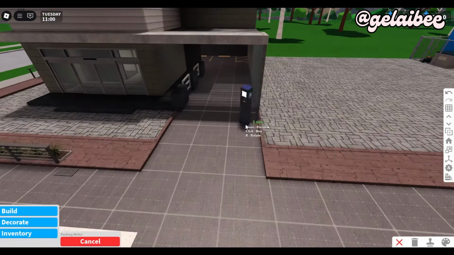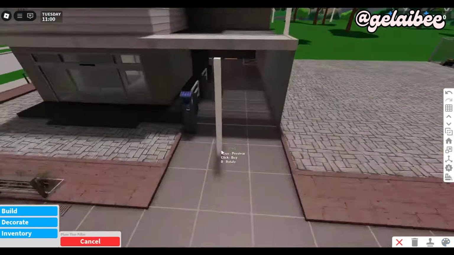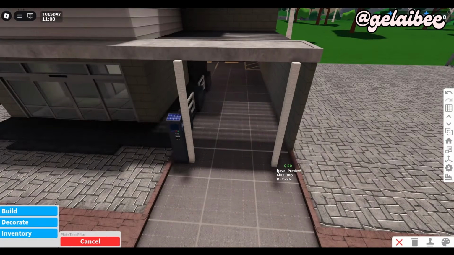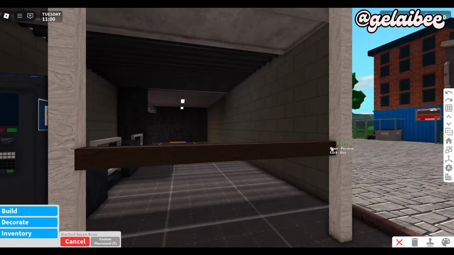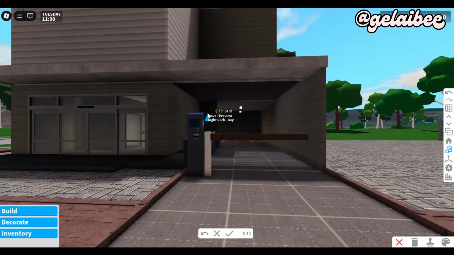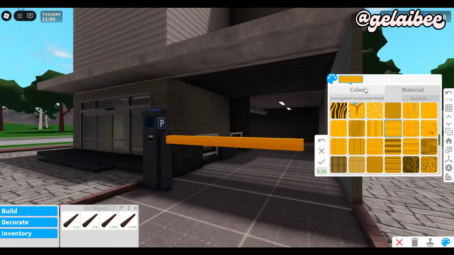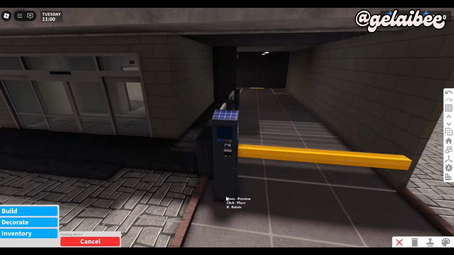Now go to the front side of the parking driveway and we will add the parking meter. I love that they added this from the update because we don't have to make a custom one. I'm placing a thin pillar beside the parking meter and on the other end. Then add a square beam using the medium grid line. This will be the parking barrier. Don't forget to change the color of the pillar and the barrier. You can move the parking meter to cover the pillar.